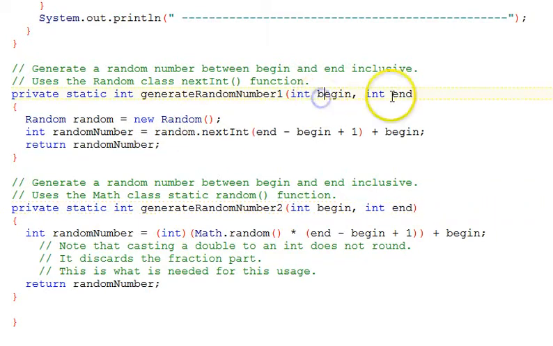To get between begin and end, let's suppose for an example it was 1 and 10. We take end minus begin, so that would be 10 minus 1 is 9, and then we add 1 to that to get 10, and call nextInt with that, and that would give us between 0 and 9, and then we add begin, which say was 1, and we'd get between 1 and 10. It's clear that you wouldn't want to have to think about that every time you generated a random number. That's the purpose of having functions that do things for you.